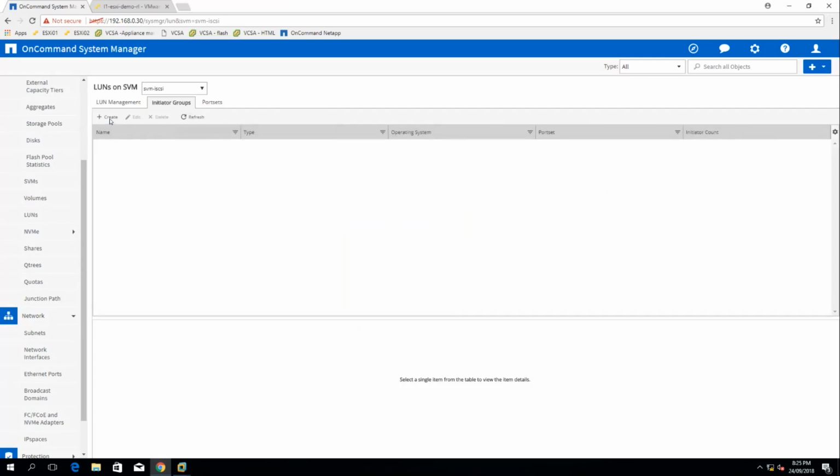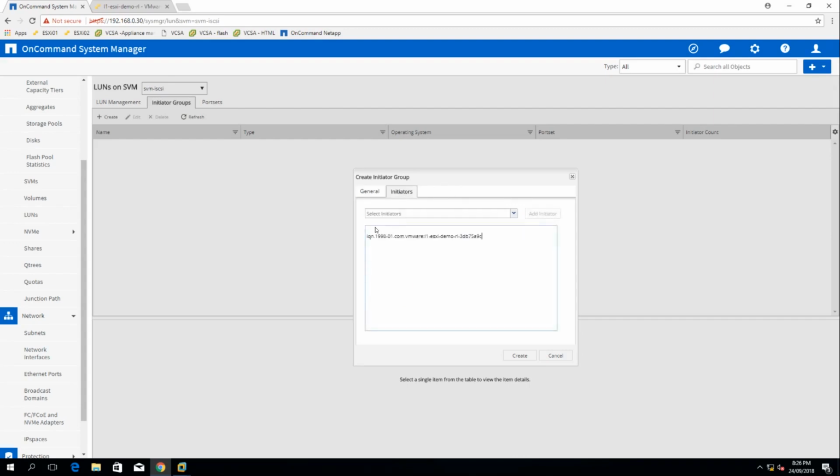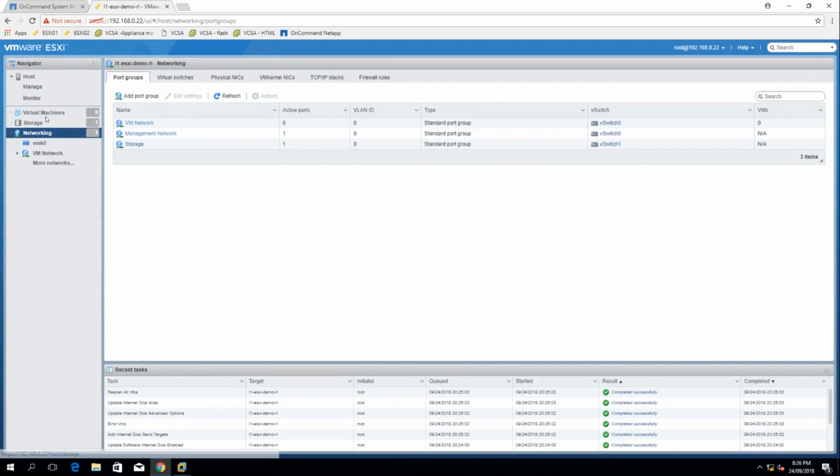So let's create a new initiator group. We'll call this iSCSI init group. We'll make sure the operating system, so this is the operating system of the initiators that will be in the group. So in this case it's VMware because it's VMware ESXi. Make sure that iSCSI is selected, and then you can insert that address that we copied from the VMware. So that's the address of the iSCSI device.